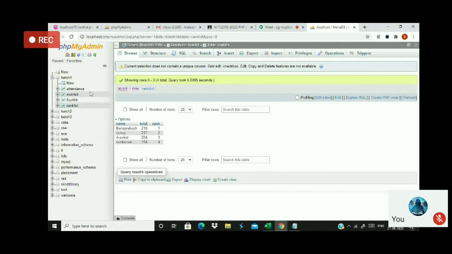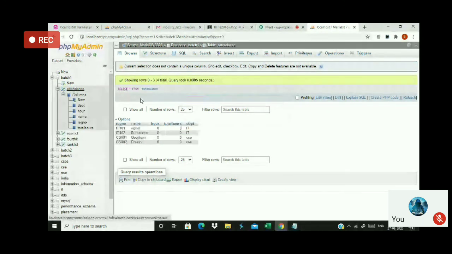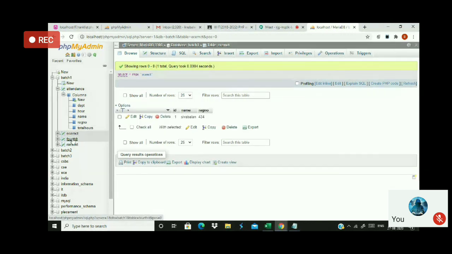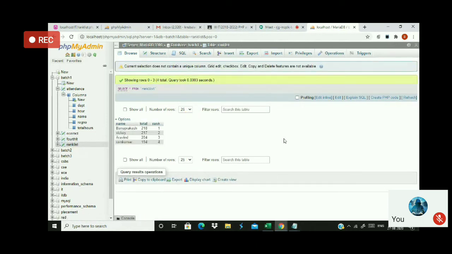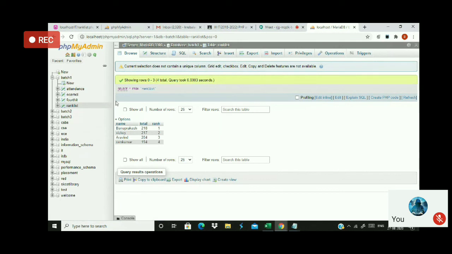So how can it be done? Listen carefully. Let us assume that your database is called batch 1 and it has this data. So much data is here. I just click attendance, and your attendance data will be there. I click ECMCT, EC data is there. Fourth IT data is there. Rank list data is also there. So I have altogether 4 tables in my database, including the data.